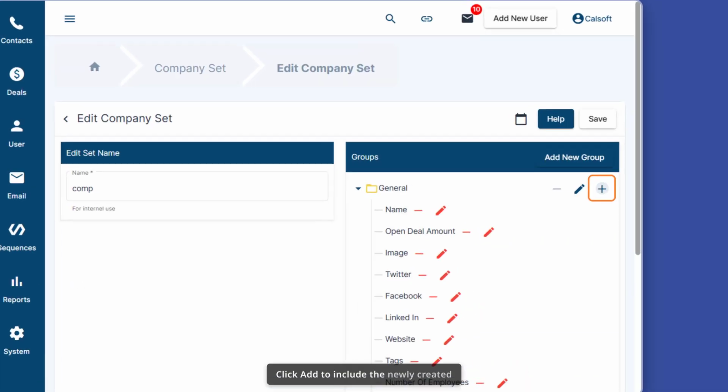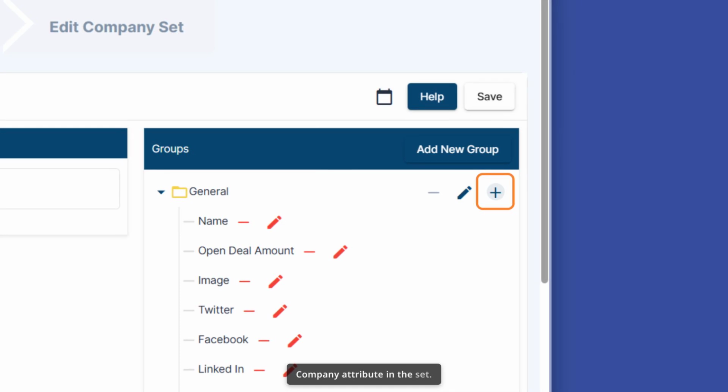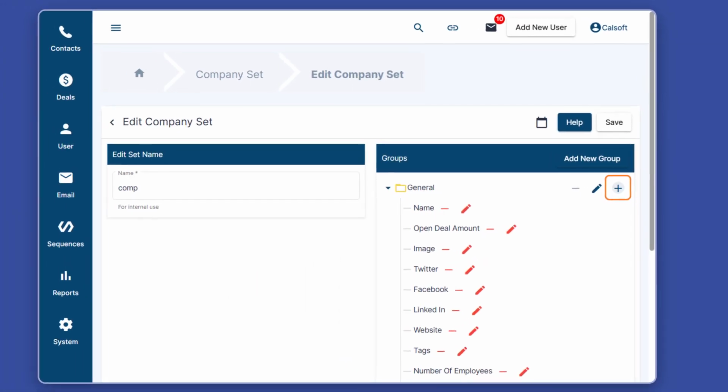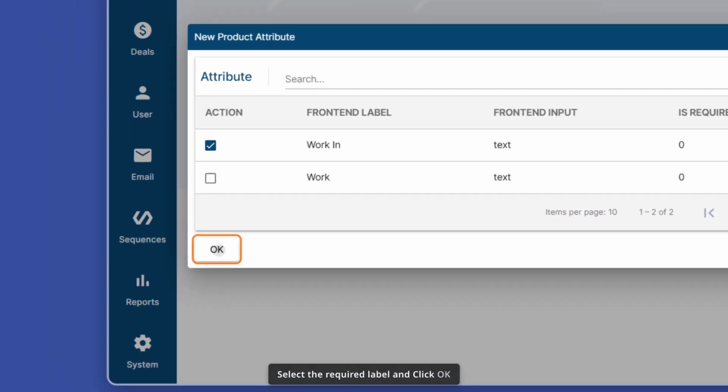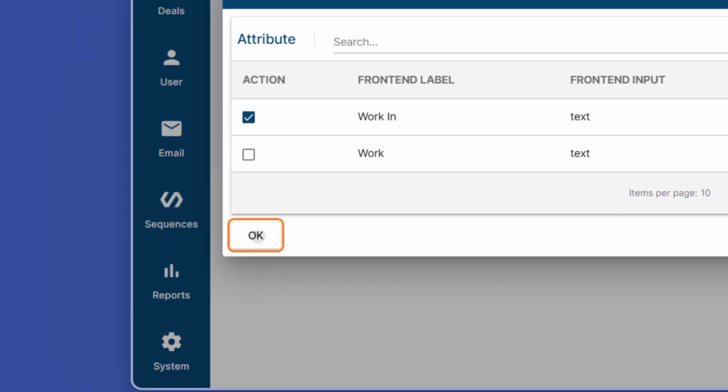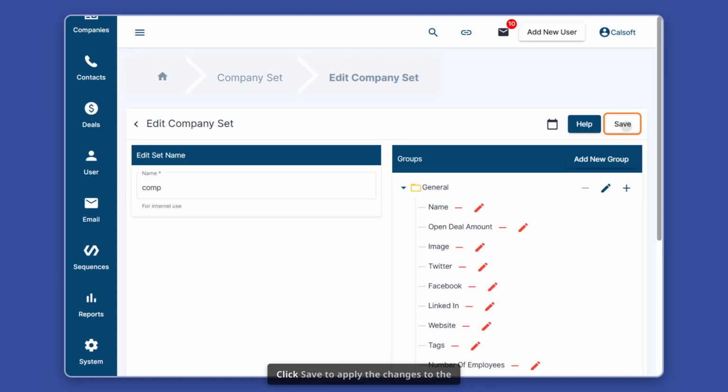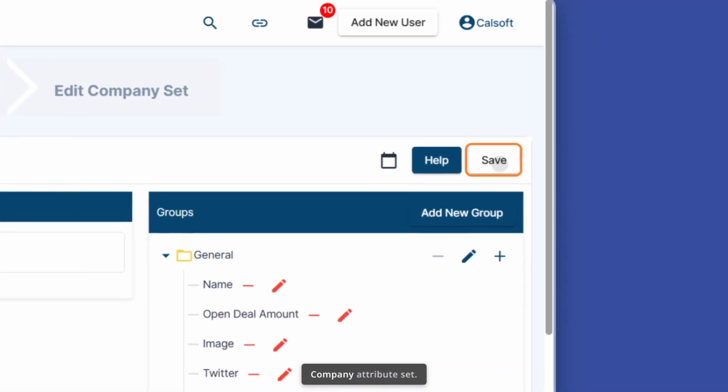Click Add to include the newly created company attribute in the set. Select the required label and click OK to confirm the selection. Click Save to apply the changes to the company attribute set.